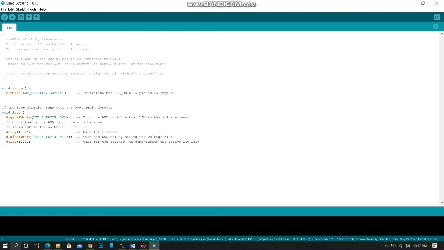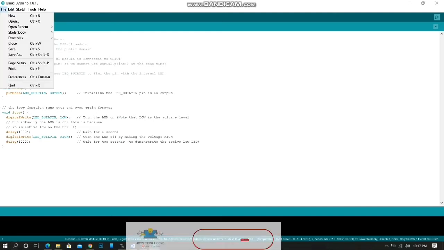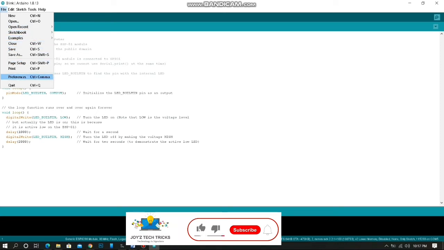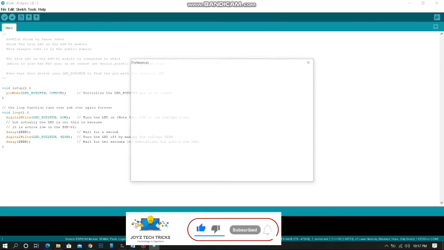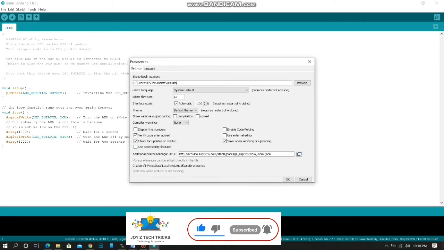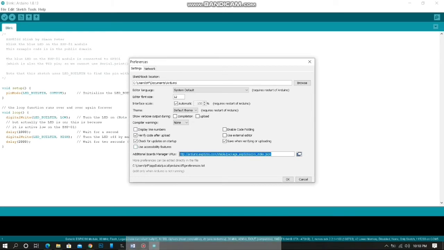By default, the software is configured for programming classic Arduino boards, but we should configure it to program our NodeMCU. For that, go to File and then go to Preferences. Now you can see a window with a couple of options appearing. From the bottom of the window, you can see a text box named Additional Board Manager URLs. In your case, it will be blank, and in my case, I have already installed the packages and it's showing a URL. In that blank space, copy the URL from the description, paste it there and click OK.